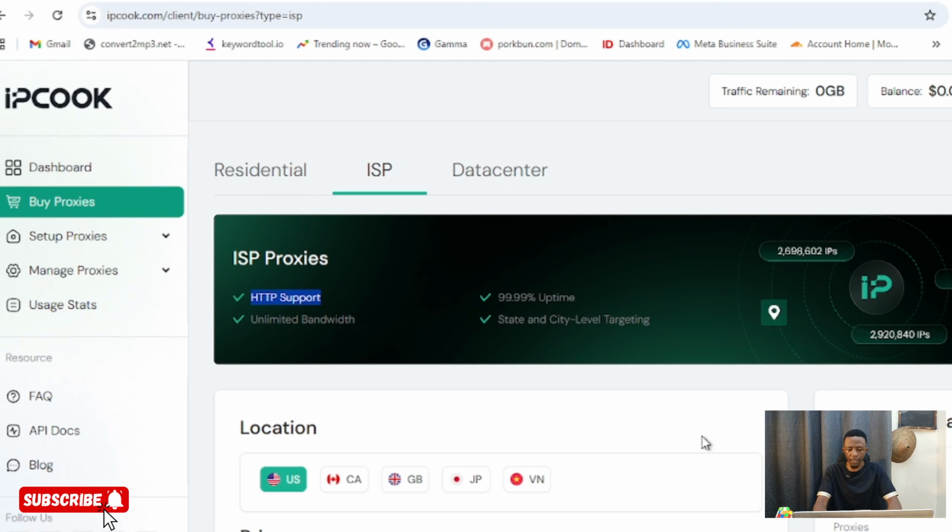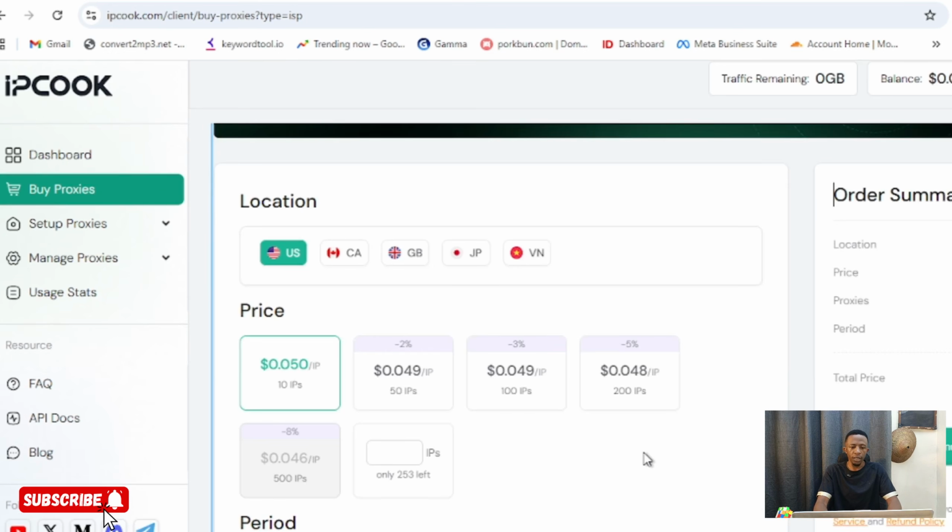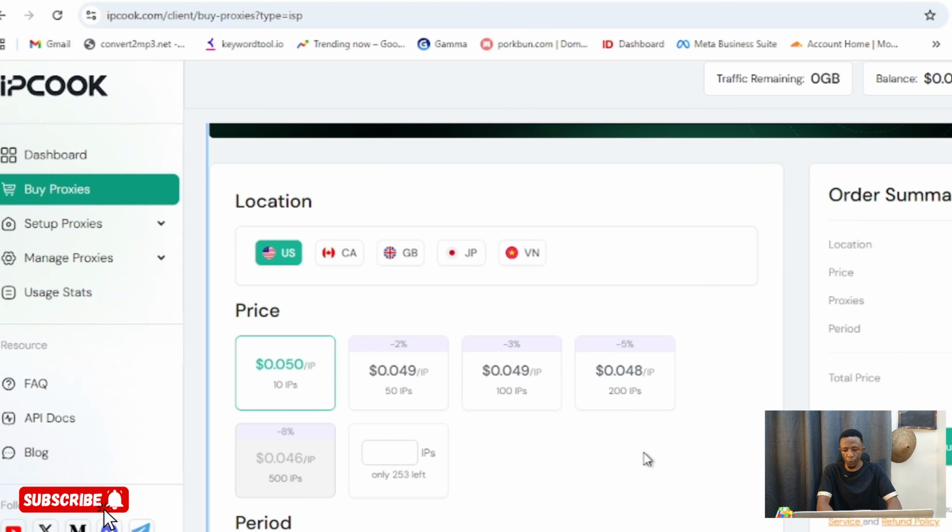And you can see the countries they're providing it for: United States, Canada, Great Britain, Japan, and Vietnam. This is very interesting because the majority of online companies don't really have a lot of broad options when it comes to ISPs. But for this particular website, you are able to get that, and they're providing it at a very cheap price. You can see right here.